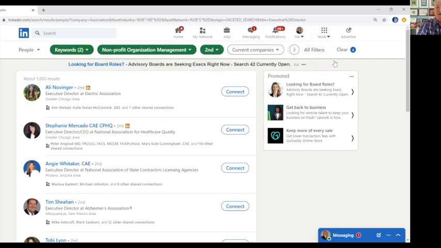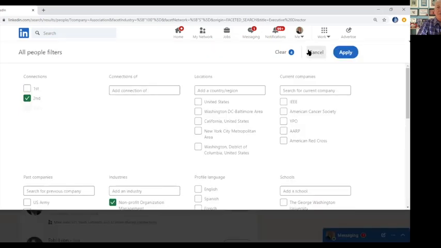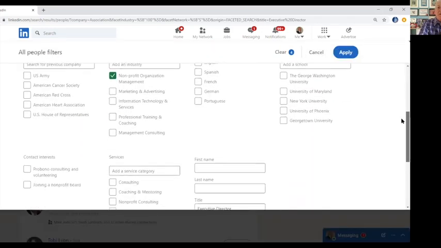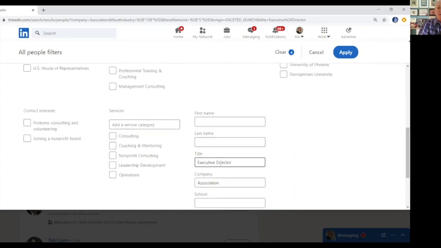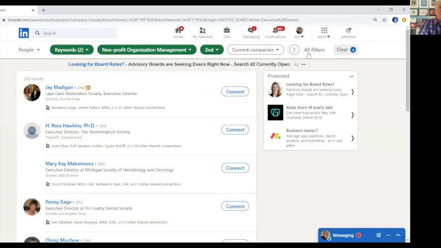I'm going to go back over here, all filters again. We're going to go back. And now what we're going to do is change association to society. Okay, society. So now I'm going to look up the executive directors of not associations, but societies. And I've got 283. Okay, connect with all those.